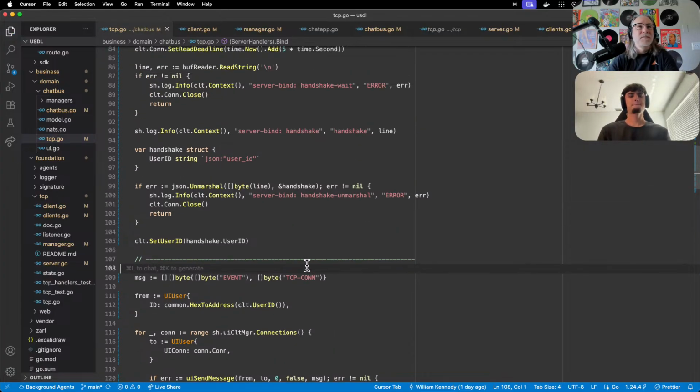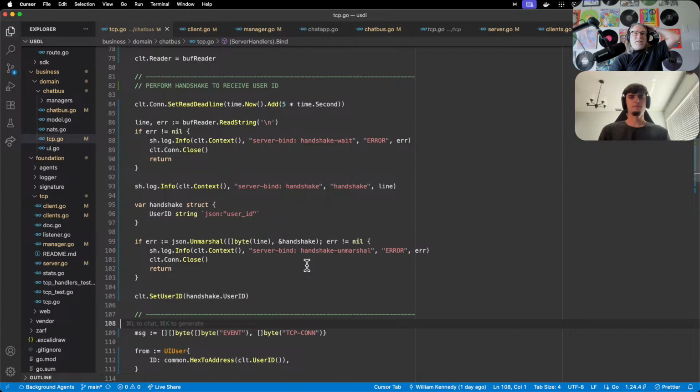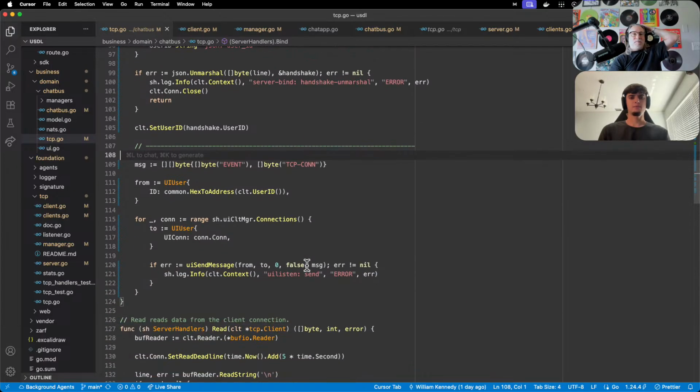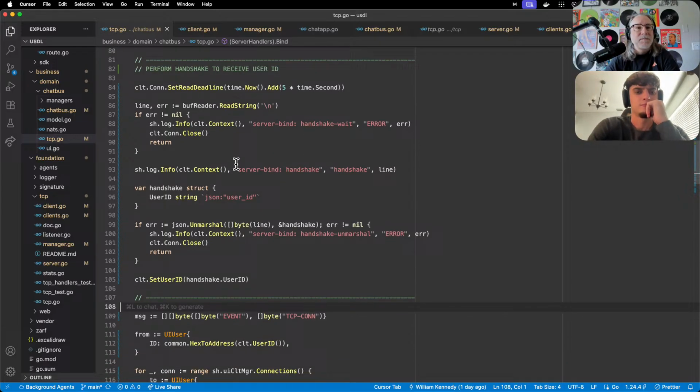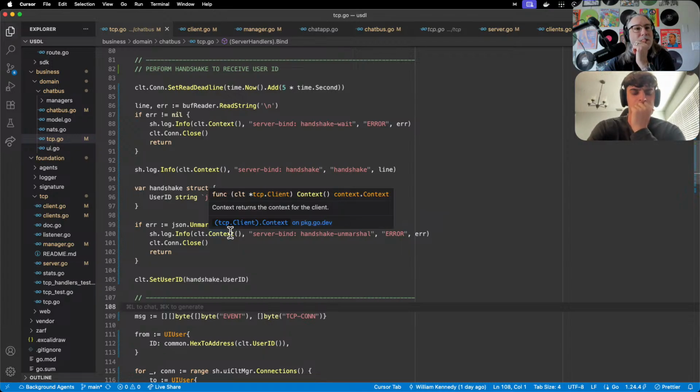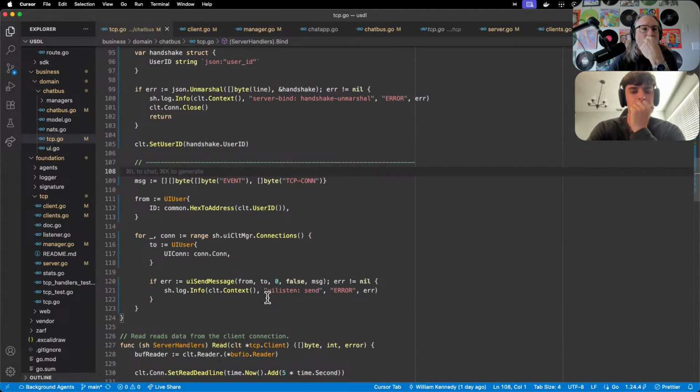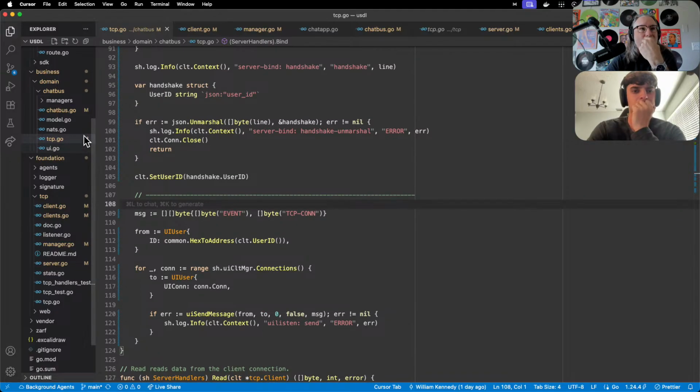Interesting, right? And if in 5 seconds we don't get that, we just close everything. And if that fails, we'll just close it. This could work.